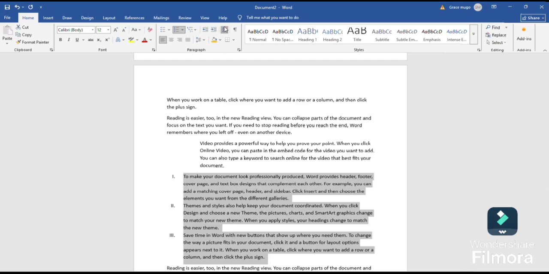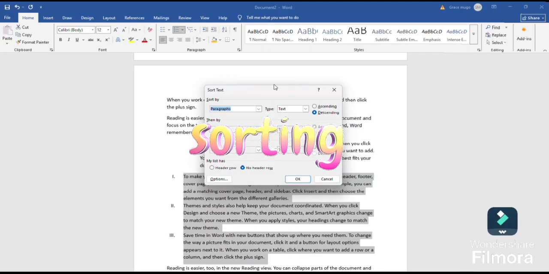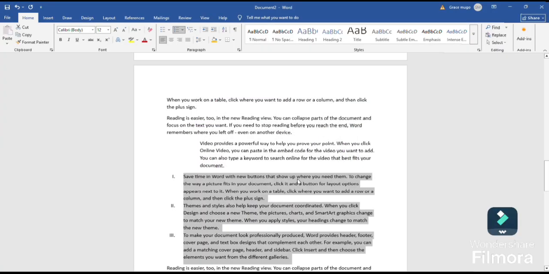And then from there we also have sorting. For example, I can choose sorting. I want to choose maybe descending order. And you can see my number 1 has become number 3.